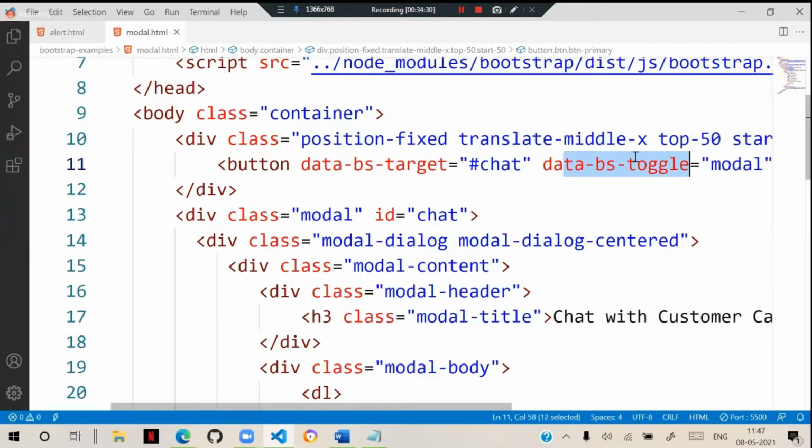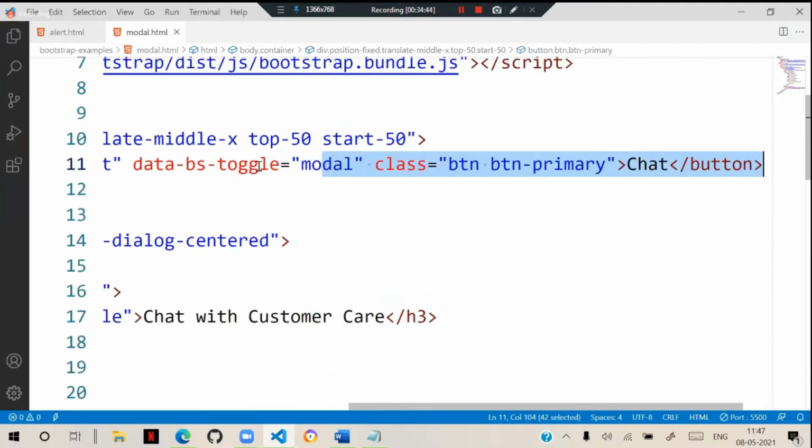What should be on and off? The modal should be on and off. Which modal should be on and off? That you have to define with target. Which component to turn on? That is the modal. That is defined with toggle.